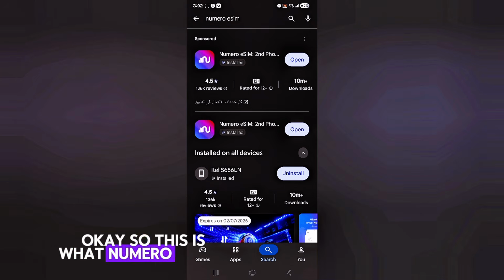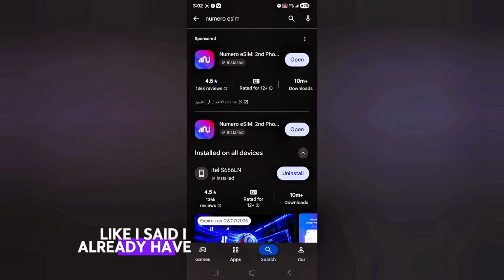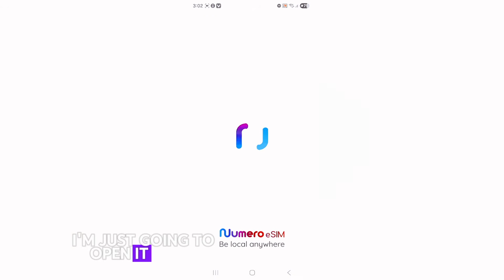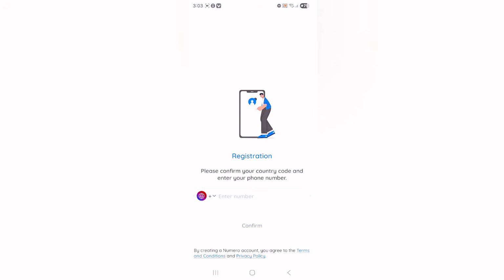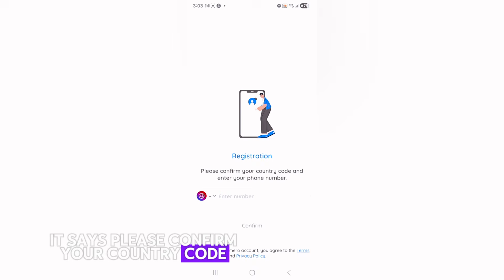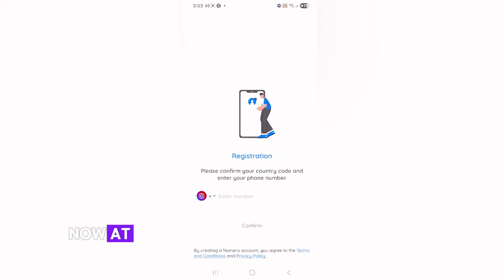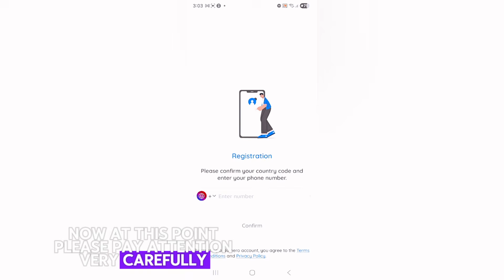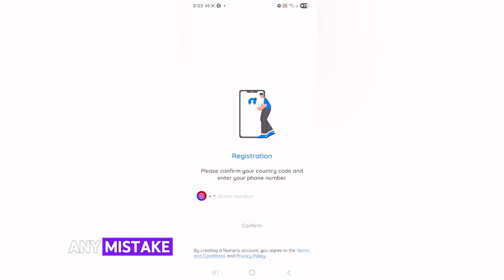Okay, so this is what Numero eSIM is. Like I said, I already have it on my phone. I'm just going to open it. Once you open it, this is what it's going to look like. It says, please confirm your country code and enter your phone number. At this point, please pay attention very carefully so that you don't make any mistake, okay?